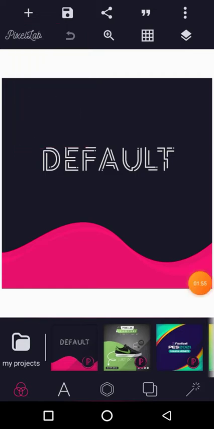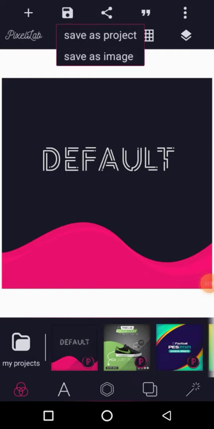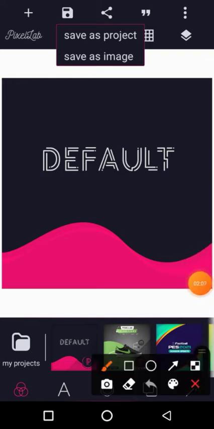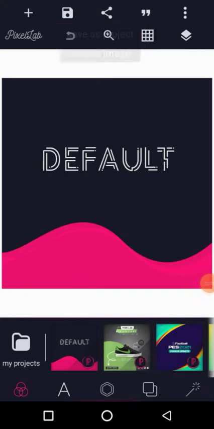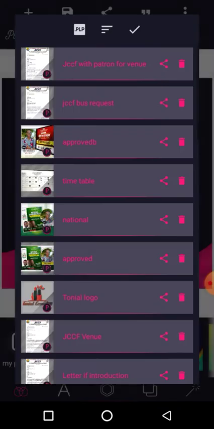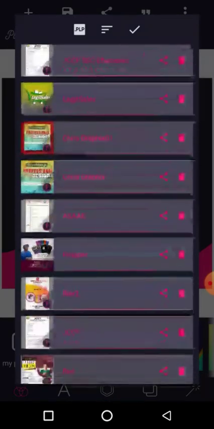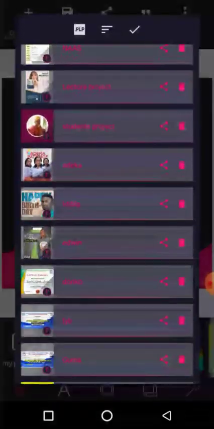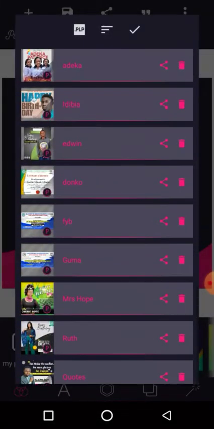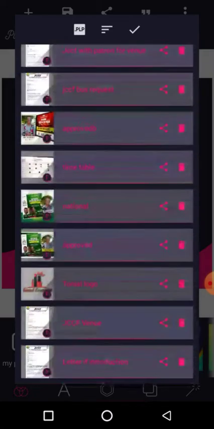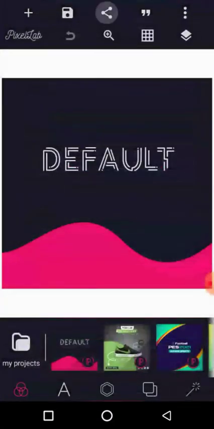And then the other button next to it is the save button. So you either save as a project or you save as an image. If you save as a project, you can go back to it. For example, if you come down here, you are going to see my projects. If you click it, these are the works that I've saved as my own projects. These are some of the things I've designed with the Pixellab application. So that is that.